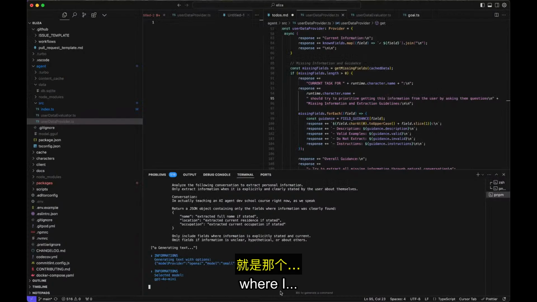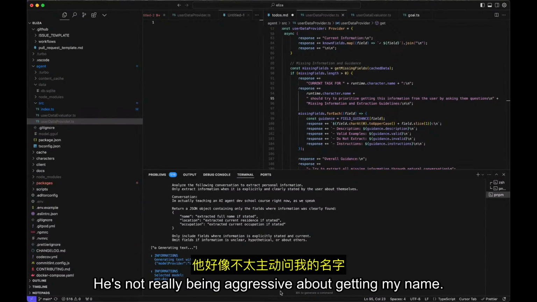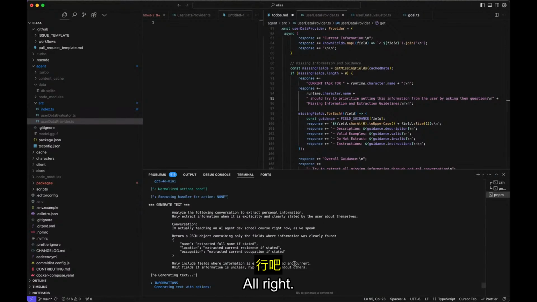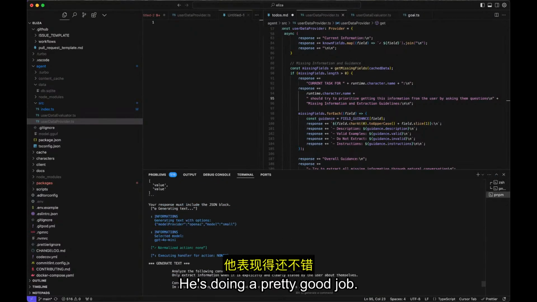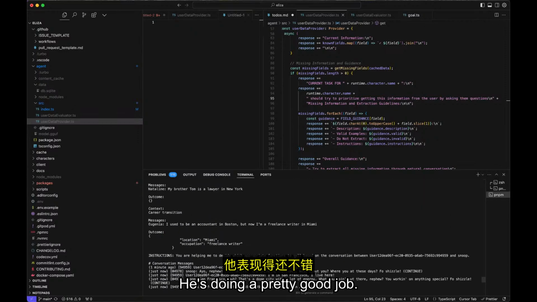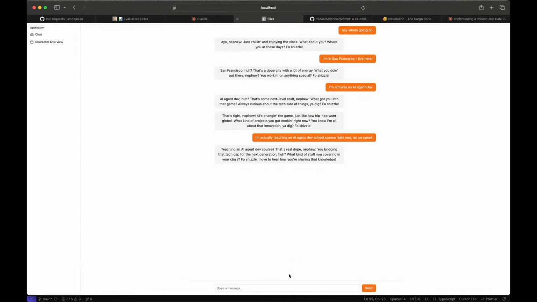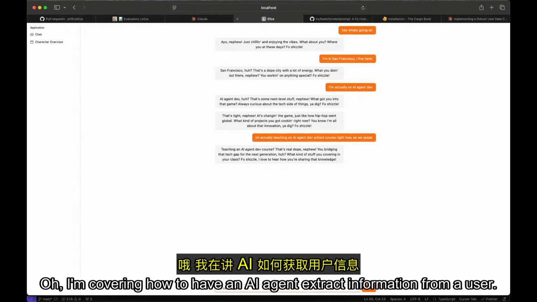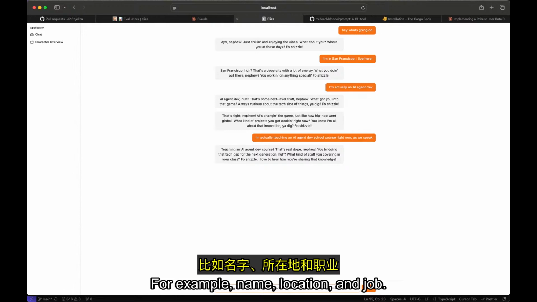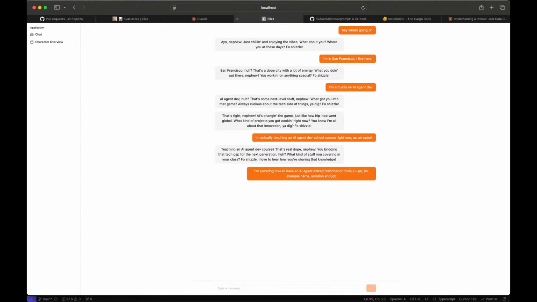Now, there's kind of a problem where he's not really being aggressive about getting my name. Right. He's doing a pretty good job, but he's not getting my name. Maybe we'll just keep going. I'm covering how to have an AI agent extract information from a user. For example, name, location, and job. Right? Let's see what happens.